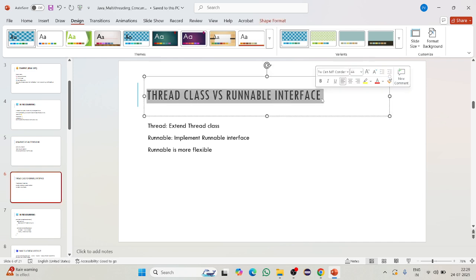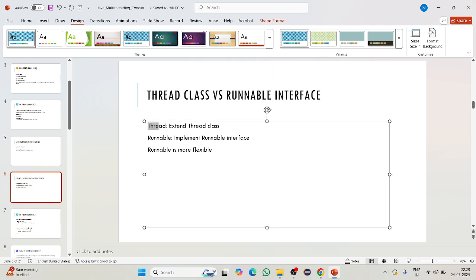And how can you achieve threads? This is the most important question in interviews. So how can you achieve threads? There are two ways to achieve multithreading: by extending the Thread class and by implementing the Runnable interface. There are two types, extending and implementing Runnable.